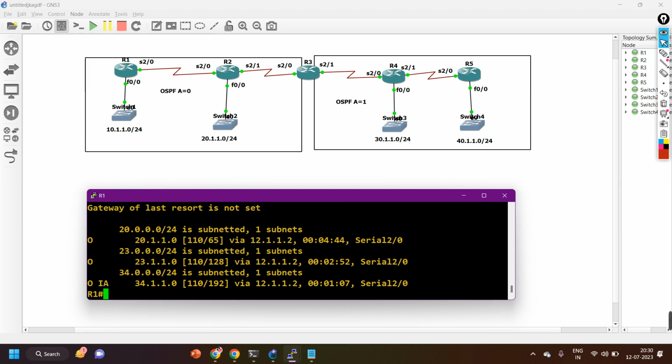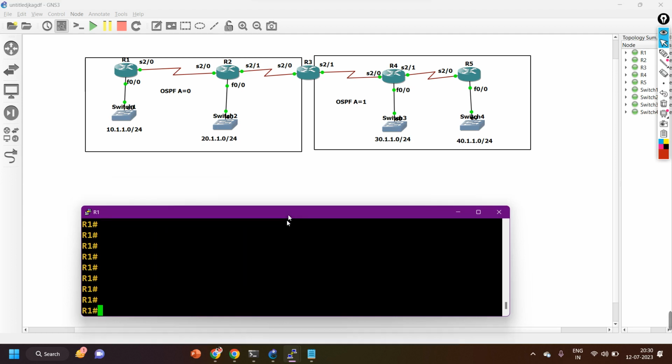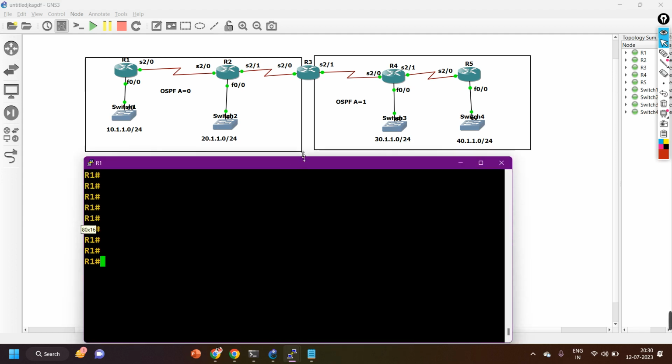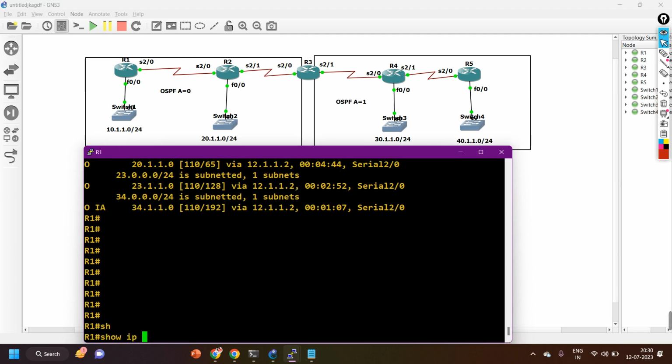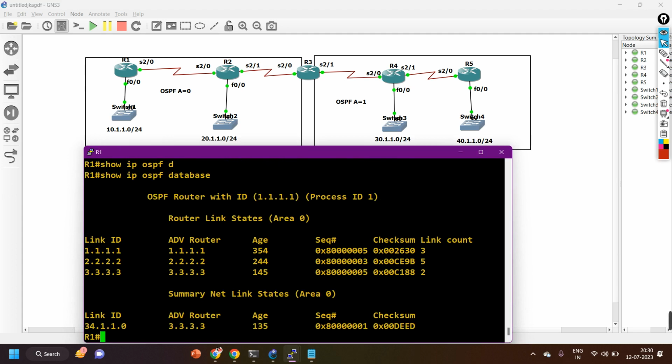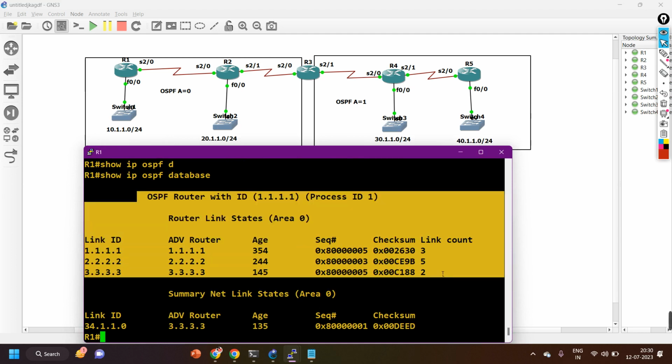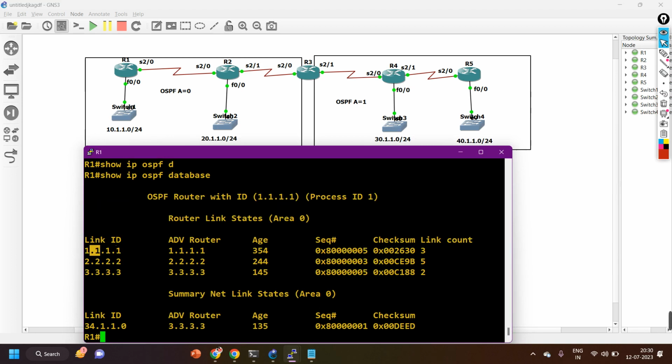Now let me show you the database of router 1. Let me maximize the console and show ip ospf database. In the database you are able to see some LSA1s, the LSA1 of all routers who belong to area 0: LSA1 of router 1, LSA1 of router 2, LSA1 of router 3.